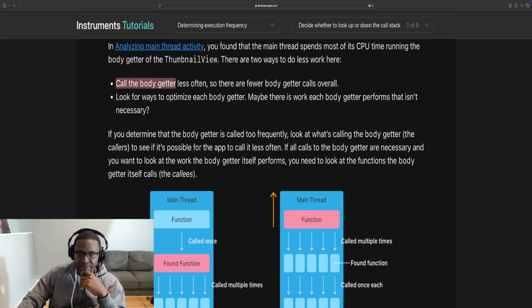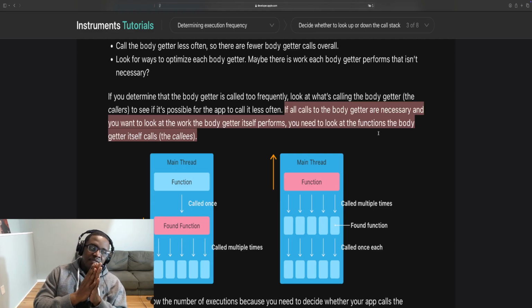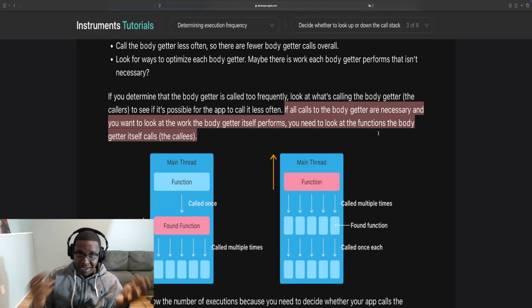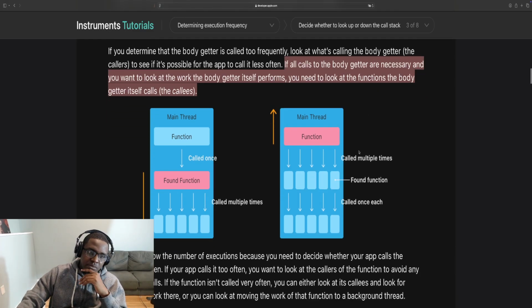And then the next thing is, if all calls to the body getter are necessary, and you want to look at the work the body getter itself performs, you need to look at the functions the body getter itself calls. So if we realize that basically we have to call the body getter this amount of times, instead of doing that, let's look at the work that we're actually doing. So if we can't change the amount of times we're calling it, let's see if we can change the actual work it's doing and make that a little bit better.